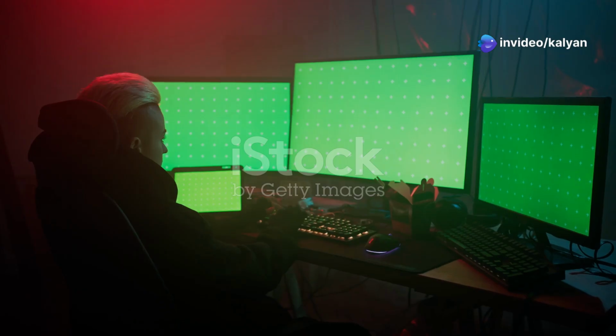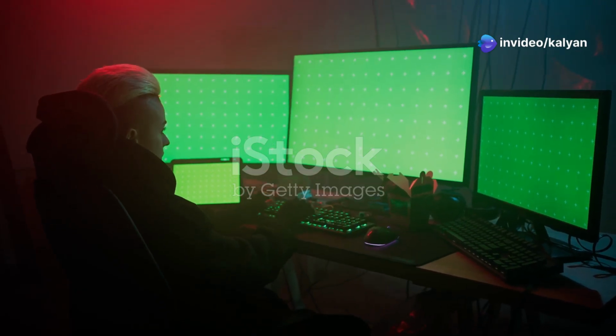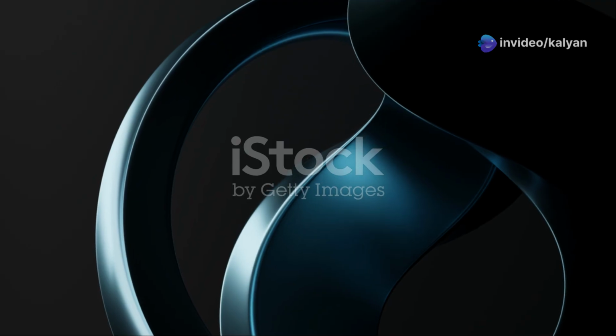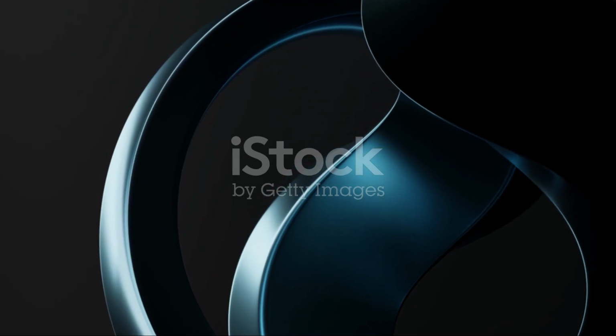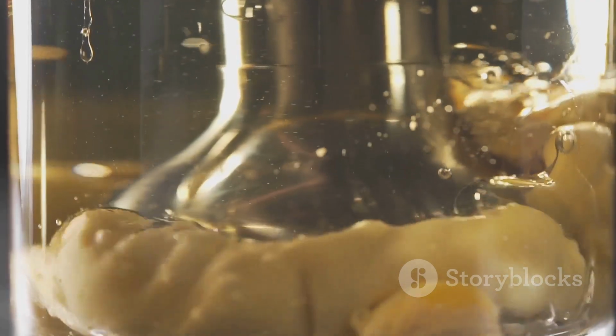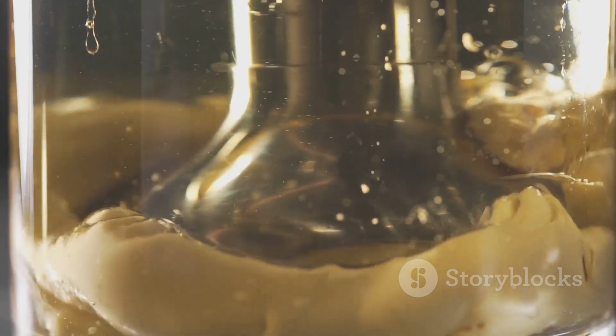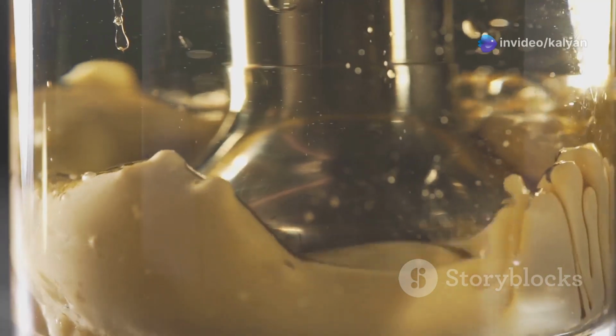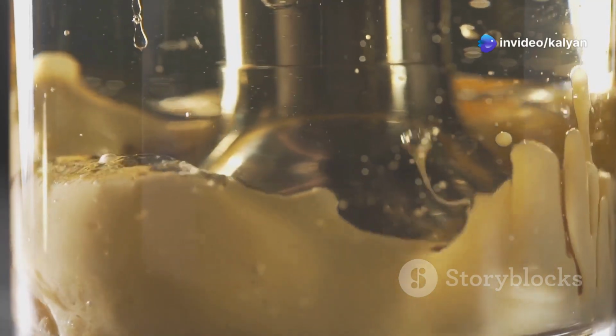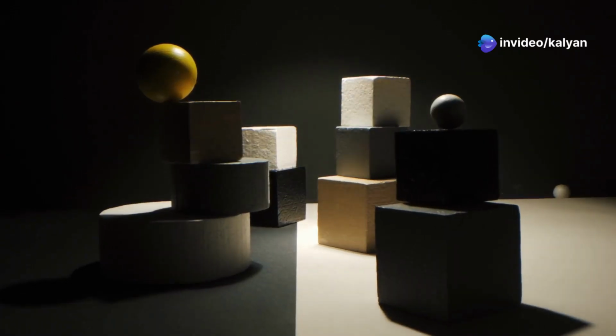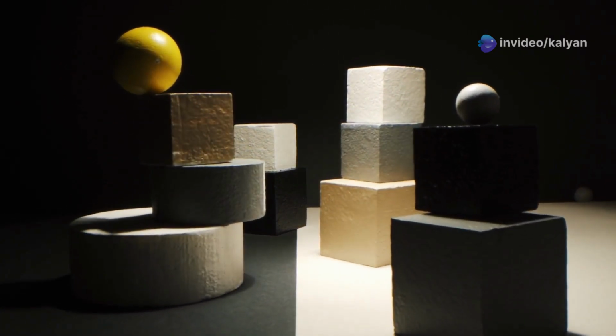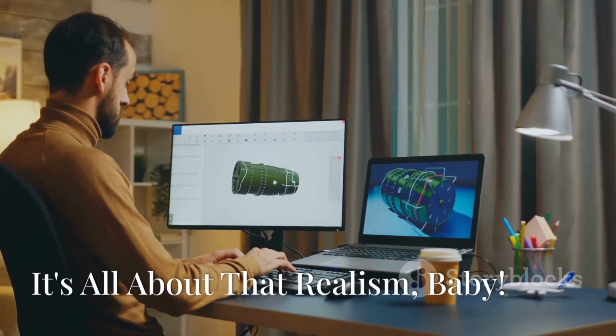Chapter 6, Shaders, the brains behind the beauty. Shaders, shaders, shaders. These little guys are the unsung heroes of 3D graphics. Think of them as the chefs who take all our ingredients, our textures, our lighting, and blend them together to create a delicious final product. We'll explore different types of shaders, from simple ones to super complex ones, so you can find the perfect recipe for your 3D masterpieces.